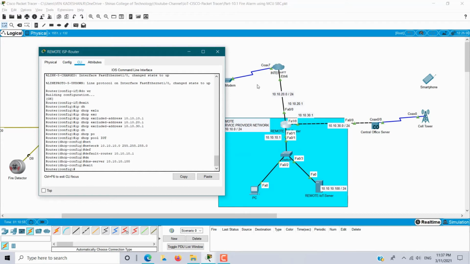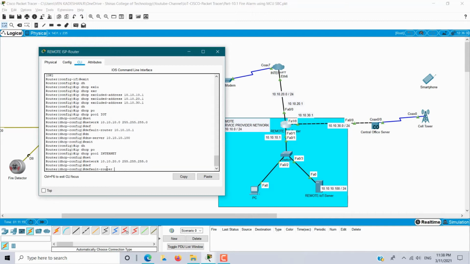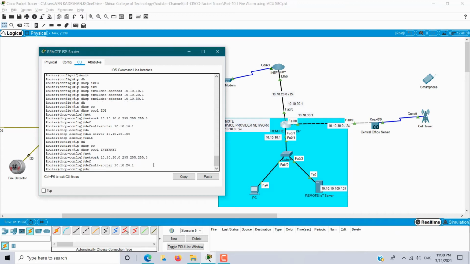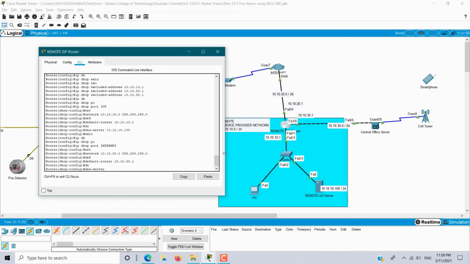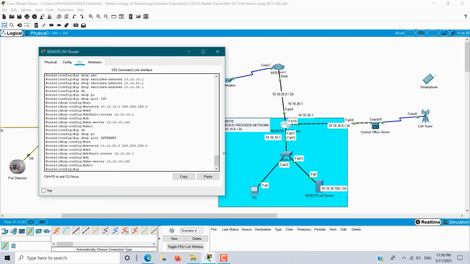Now for this internet network which is connected with the home gateway, for that we have to configure DHCP. So DHCP pool, let it be internet, enter, network which is going to be 10.10.20.0 255.255.255.0. Default router, the gateway for this network, is going to be 10.10.20.1. DNS server is going to be common for all the networks, which is the IoT server IP, so 10.10.10.100. Exit.